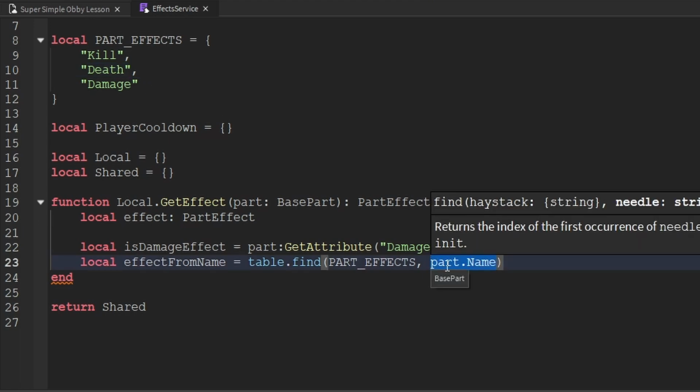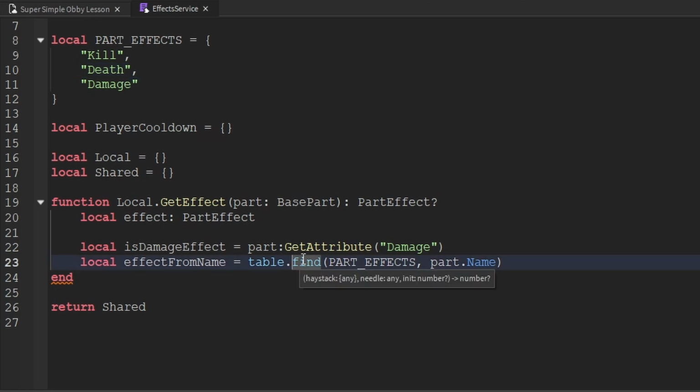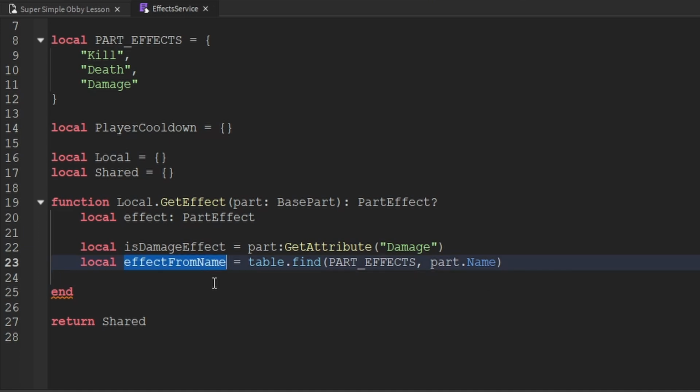So let's say for instance that the part was named death. When we look inside of the part effects table, the number that would be returned from this function would actually be 2 because death is the second stored value inside of this table. Again, like I said, the number that's returned here doesn't actually matter, but I did want to fill you in on what the return type would be from this function. So if we do actually get an effect from the name, this variable would be set to a number.